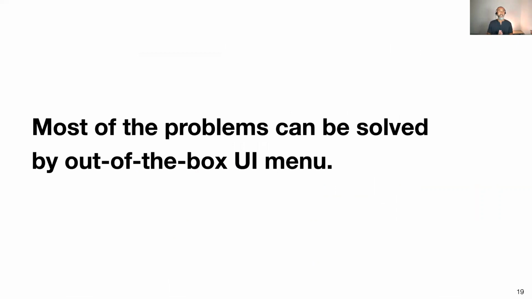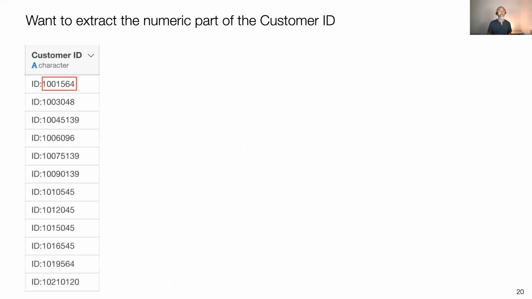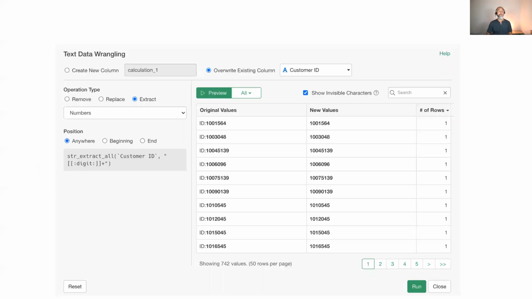But nonetheless, most of the problems can be solved by the UI, right? So for example, let's say you want to extract the numeric part of this customer ID. All you need to do is select extract and select numbers. Then it can take those numeric letters out of the text data.